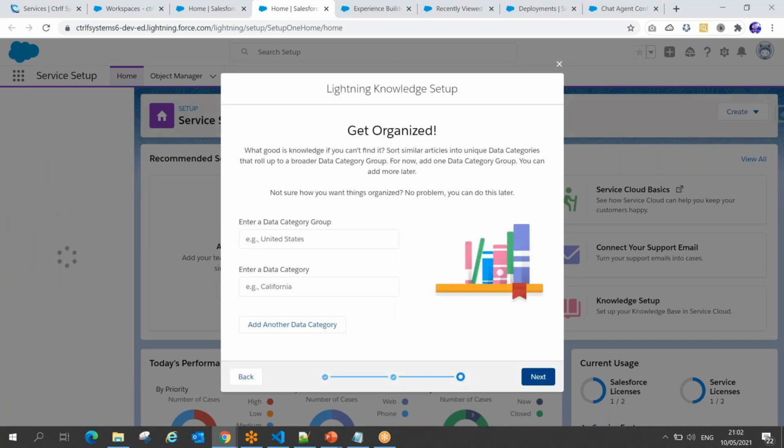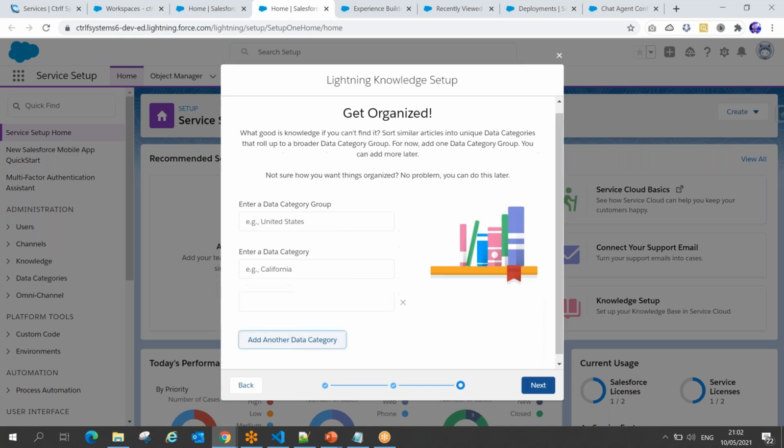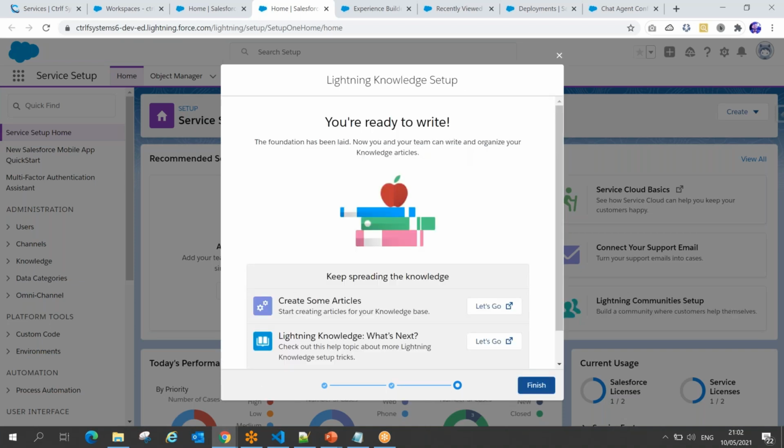Now, if you want to control with data categories, that also you can do. Right now, for my requirement, I don't want a data category. If you want one, you can add data categories with the multiple options you have here. You can add as many as you want. I'm not going to do anything. If you do not want to organize your knowledge with different data categories, then simply skip it, or you can do it later also. It's nothing but similar articles can be combined in unique data categories, which can roll up to another data category group. I don't want that, so simply click on next with all default options.